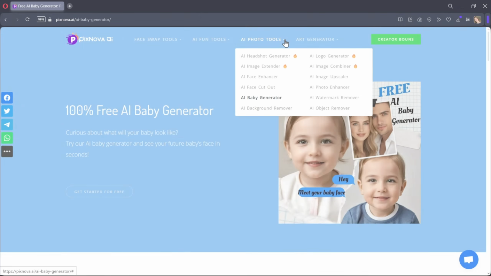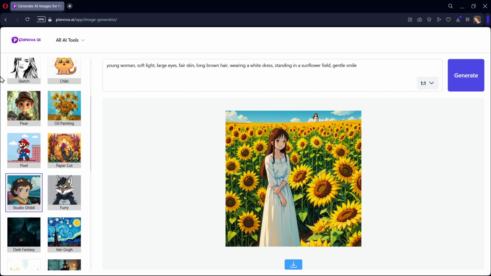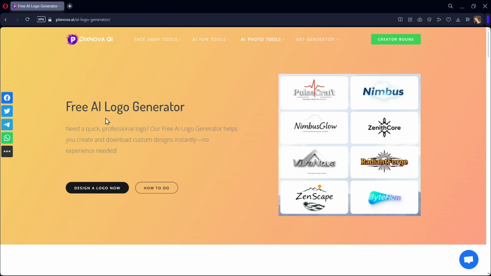And there's one more. PixNova also offers a free Studio Ghibli AI generator, allowing you to transform simple text prompts into enchanting Ghibli-style characters, animals, and landscapes. Whether you're aiming to create original designs or reimagine existing ones, this tool brings the whimsical charm of Ghibli art to your creations. And remember, it's completely free to use.